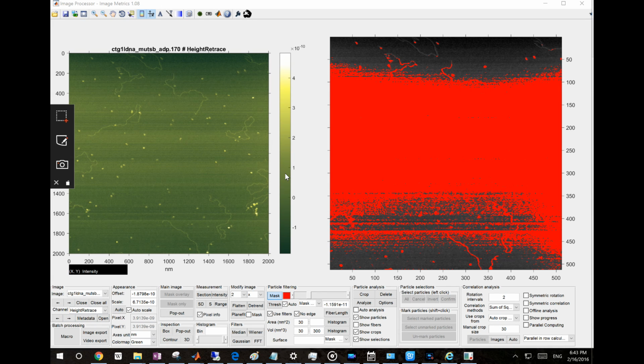In this video, I'm going to show you how to do particle analysis in ImageMetrics. This is the key part for any SPM program, especially when you are interested in doing particle analysis. I have covered how to do masking in another video called image correction, so I will not cover this right now. Here is an image I opened.